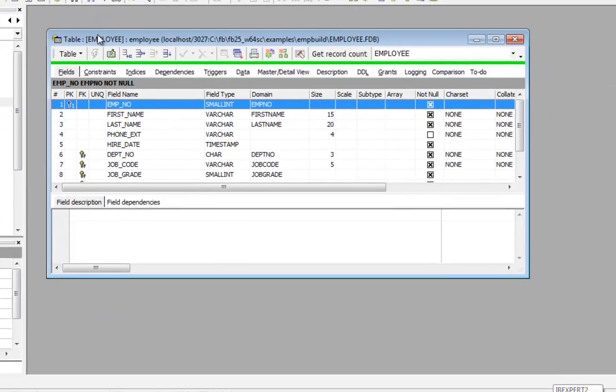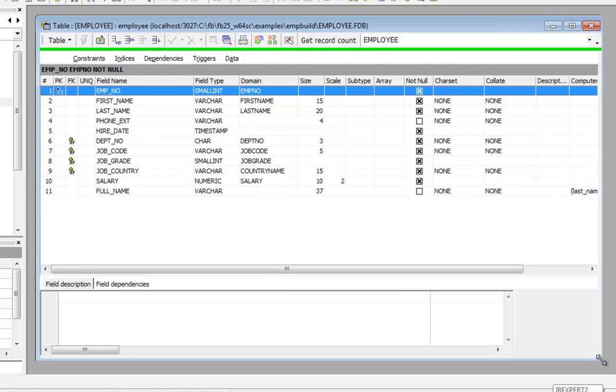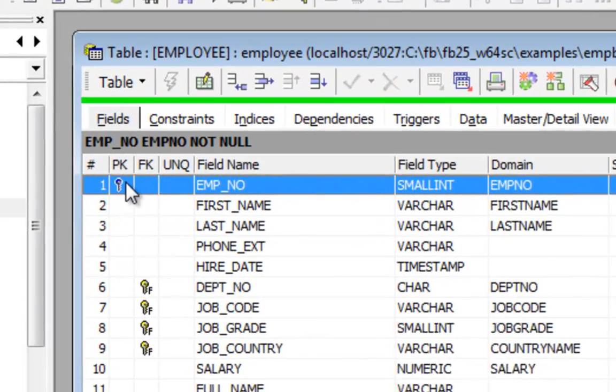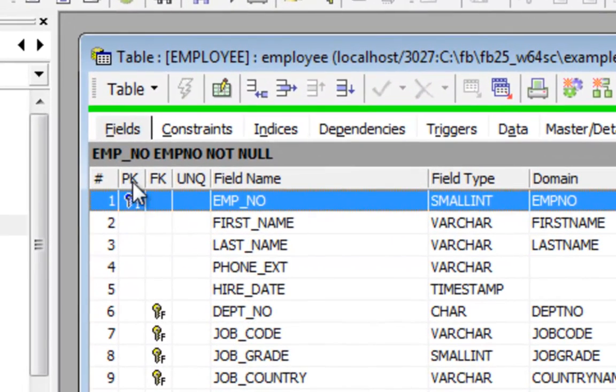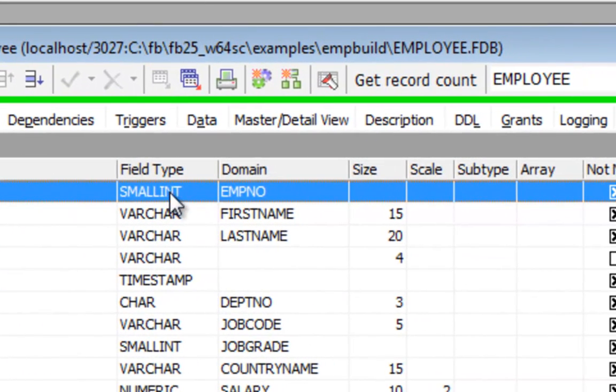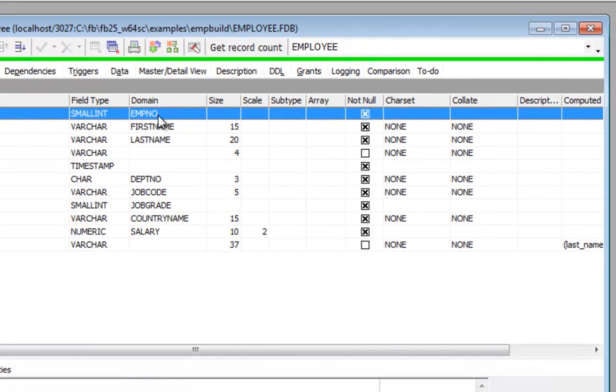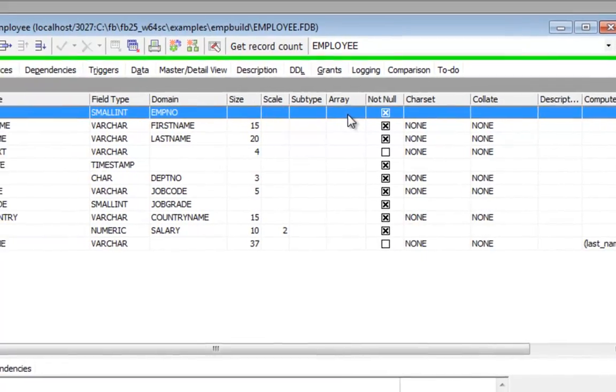If we look at the table editor, you can see here the fields and add to, alter, or delete them if necessary. You can see here that, for example, the primary key is the emp number field with the data type small int. This and other data types will be discussed when I show you how to create your own table. This was declared in this table based on the domain emp number, so no further details are displayed in the field definition here. The small int does not have a specified size, scale, or subtype, and is not an array data type.